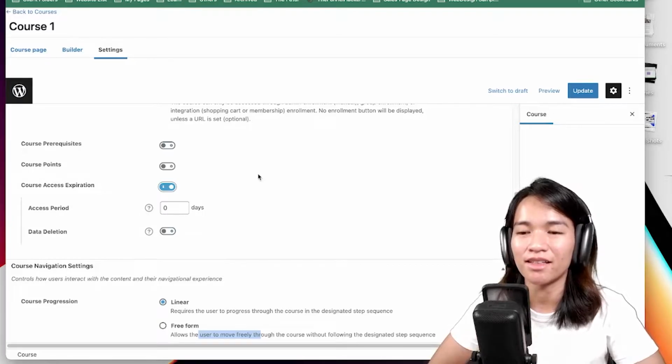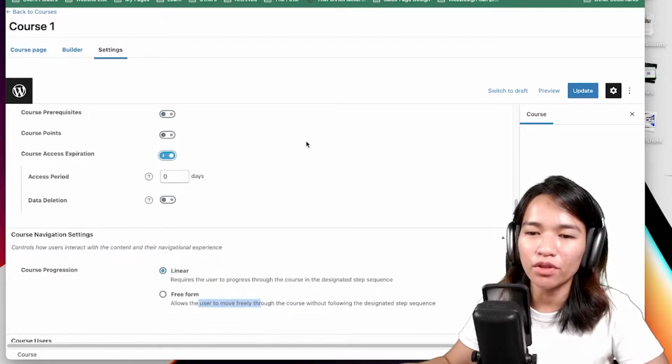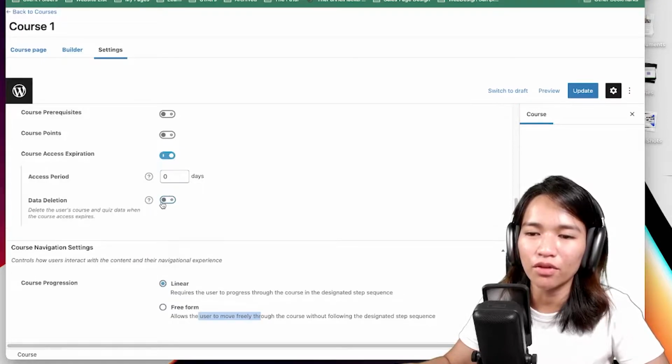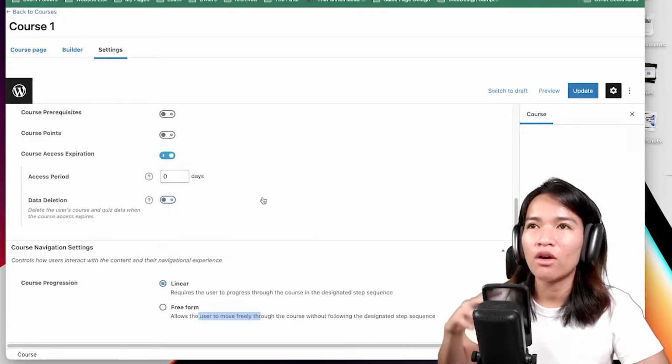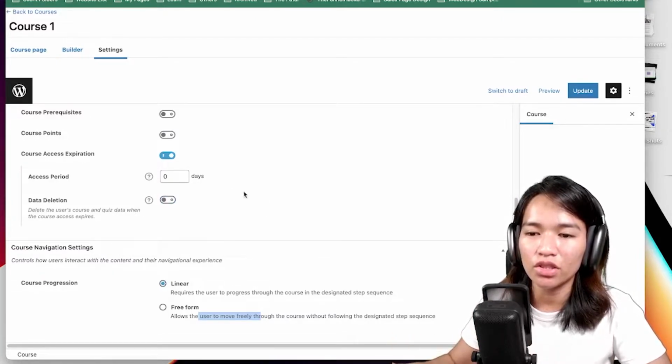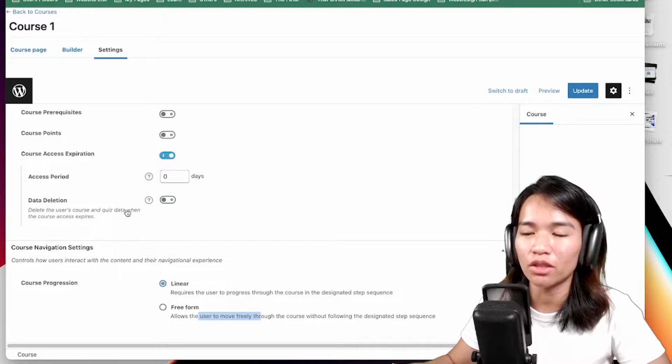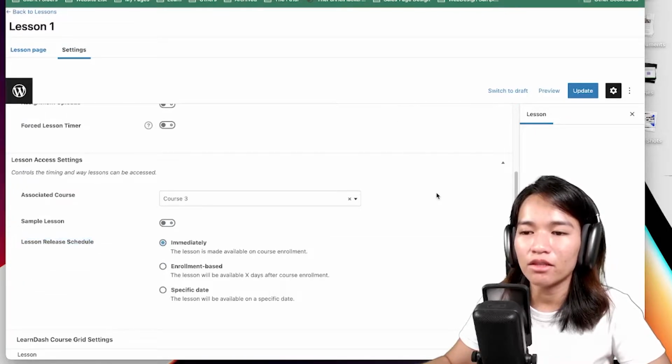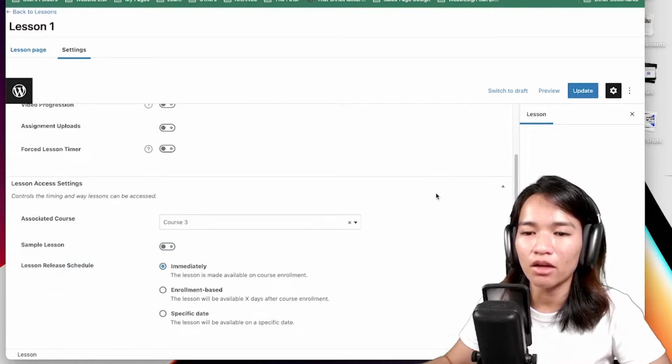So again, you have the option for the access period, and you could also do data deletion. Again, if you have any question regarding whatever is added in here, because maybe in the future they're gonna change this, then you could just click this question link, and that will give you a short description of what it does. Now, the lesson part, this is how it looks.